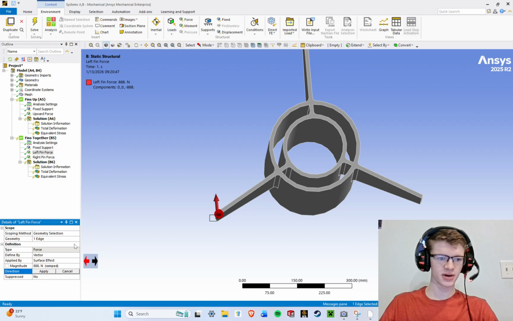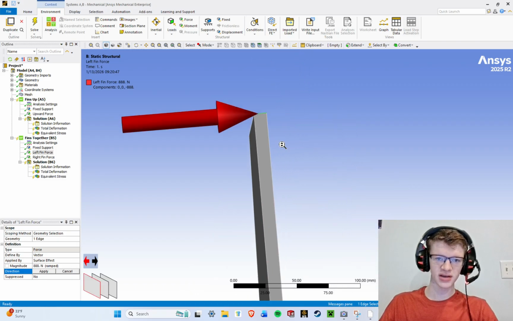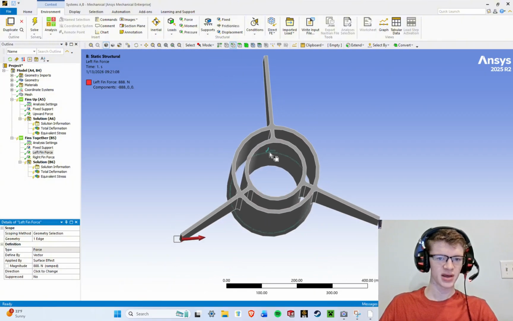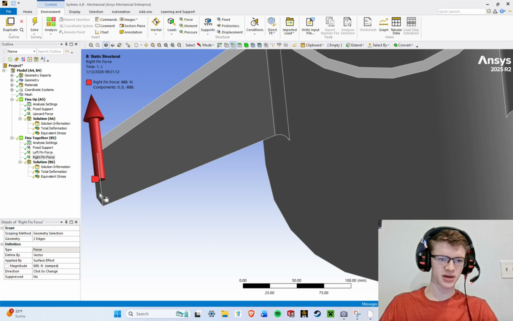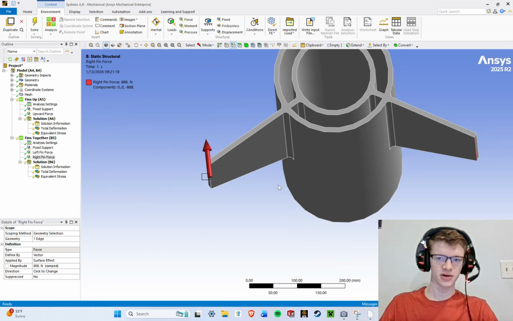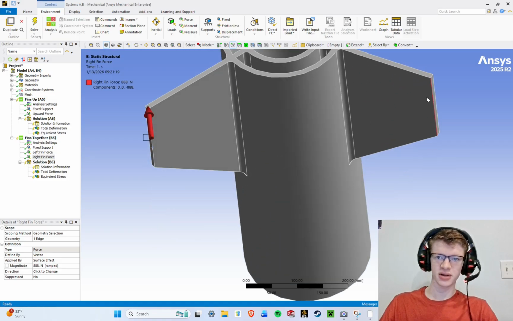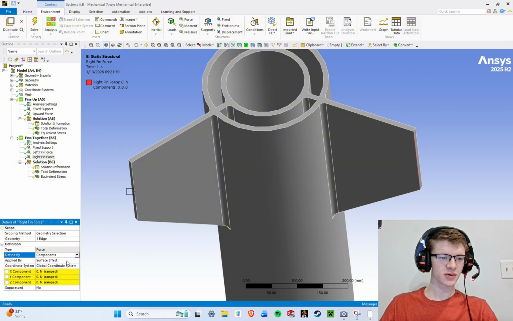Our direction, we're going to have to define using this, or we could, yeah, we're going to use that. And now the left fin will be pushed to the right. The right fin, we're going to do the same thing as before. We're going to select this and remove that from geometry. The arrow will stay over here, but only this is having a force applied to it, so don't worry about that. And we're going to define this one by components.